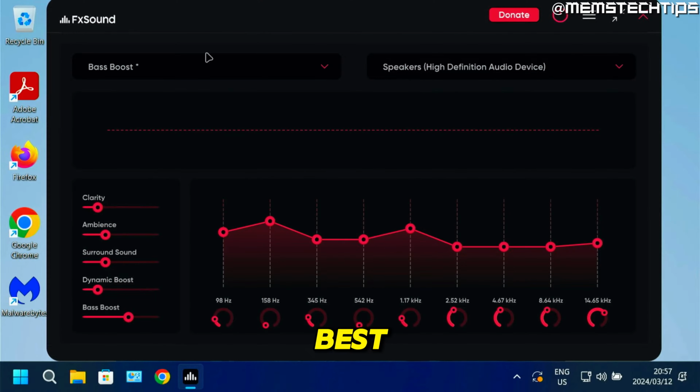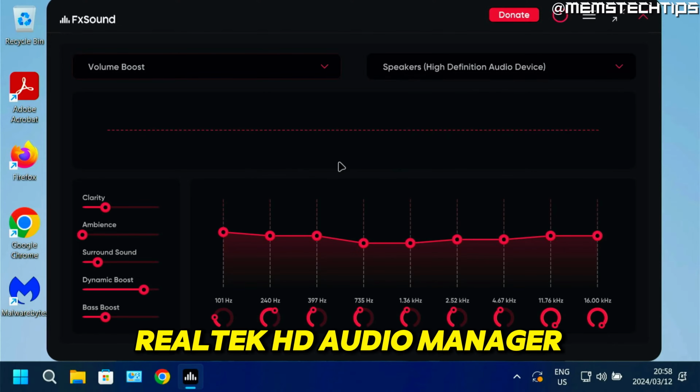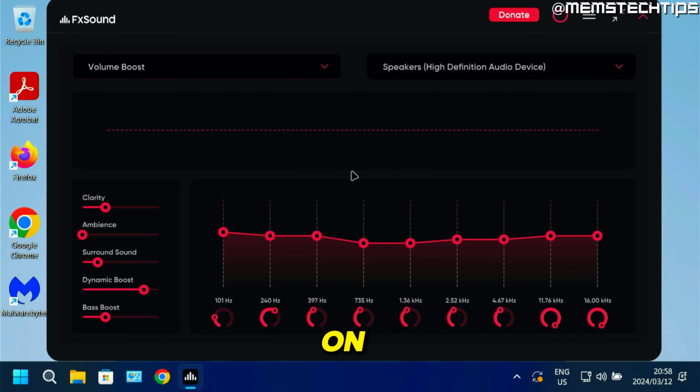But this is one of the best apps that I've found to improve the sound quality of Windows, and it's what I'll be using if I don't get the Realtek HD Audio Manager to work on PCs.